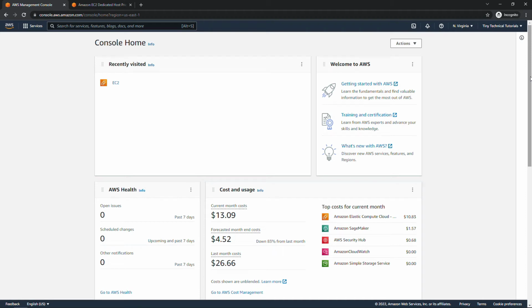Today we'll see how to create a Mac EC2 instance on AWS. This is a great way to get up and running quickly with a macOS environment, but there are a couple of gotchas that you might run into along the way, including cost and quotas, so I'll call those out as we go. But let's get started here in the console.